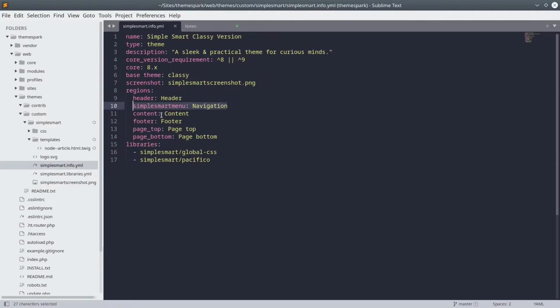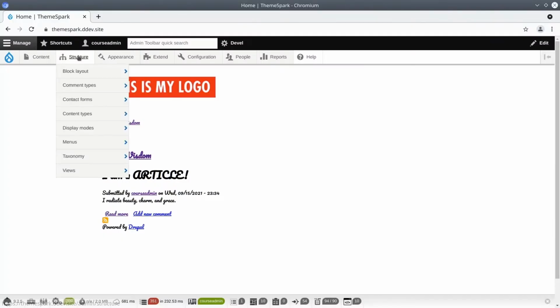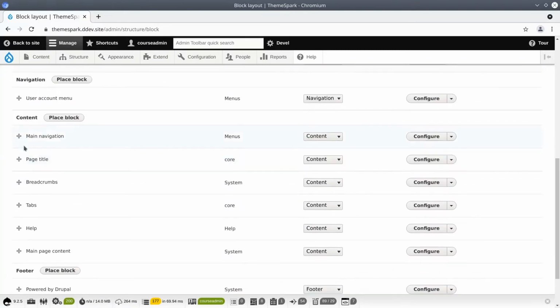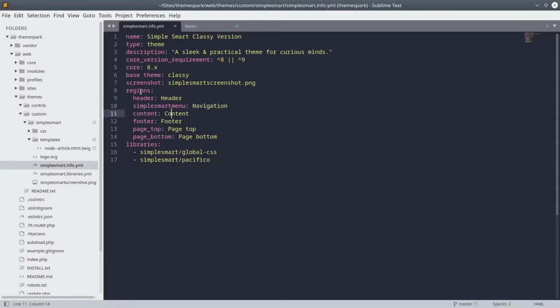Recall in an earlier video, in order to view our main navigation menu block, we had to change it from its default region of navigation and into the content region. The reason we had to do that is because technically our page template is not rendering this Simple Smart Menu region, which is why the main navigation block would not show up. So before we continue on, make sure that here in your info.yml file, there is a region with the machine name of Simple Smart Menu, like is shown.